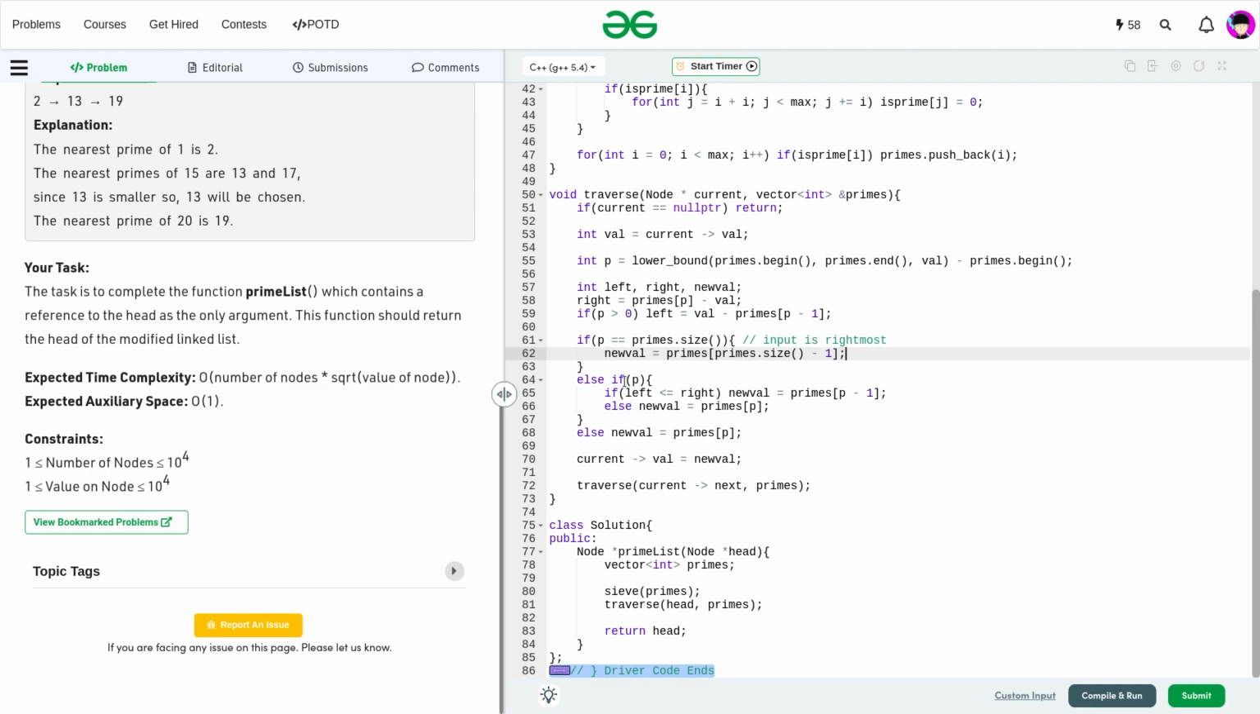Now this is the else if condition where I'm checking p. This is also the same thing; I can also write it as if p is greater than 0. This is the condition where I check whether the input is in the middle. If p is greater than 0, then the input lies somewhere between the leftmost and the rightmost element, in the middle of two numbers. So I can now check whether the left value is less than or equal to the right value. Then I can replace new value with the left value. Otherwise I can replace the new value with the right value.